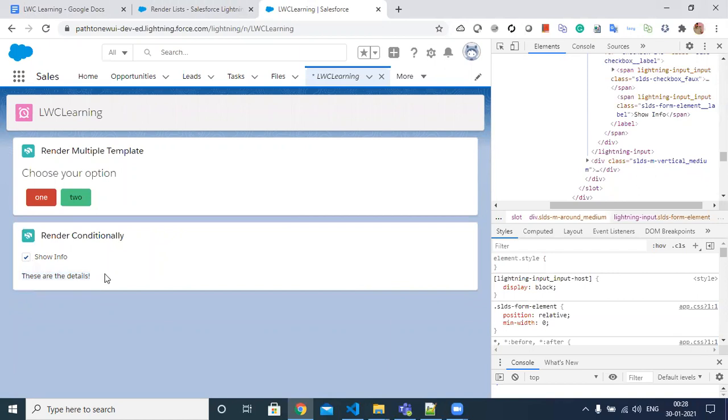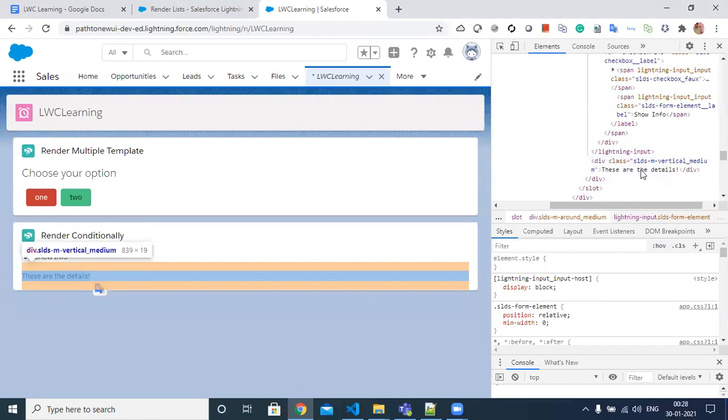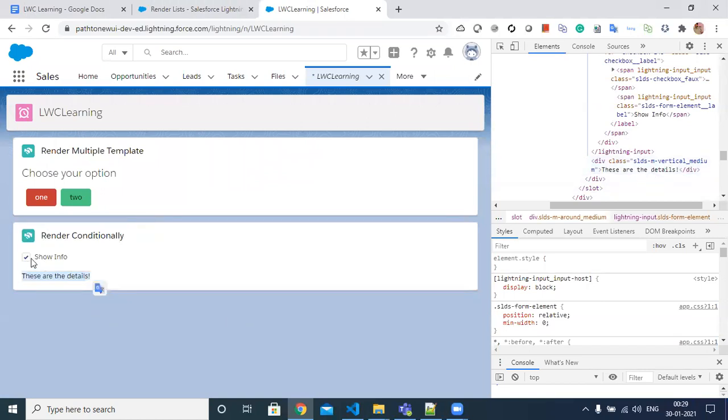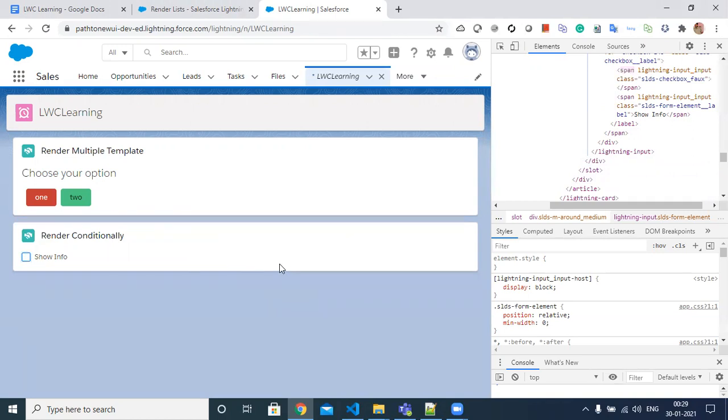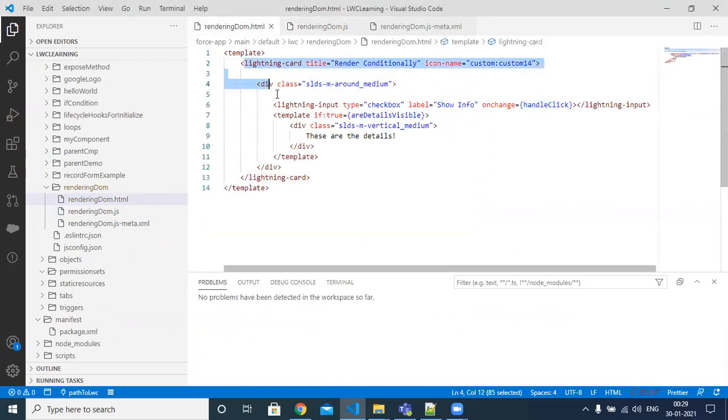But inserting this DOM element or removing this DOM element, we are not doing it through JavaScript. This is handled at the .html file level. So what we are doing here is utilizing this if:true template tag. In LWC, we call these directives.